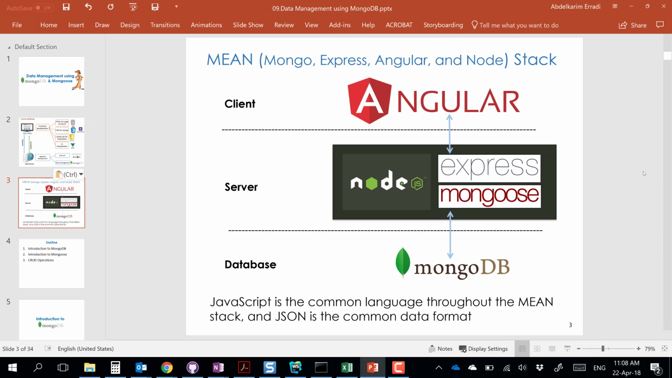This is the most common technology stack, how people use these technologies together to build web applications. On the client side, many people are still using Angular. We will not use Angular. We will use Vue.js. But this stack is called the MEAN stack. The client side is the only thing different. We will be using Vue.js.